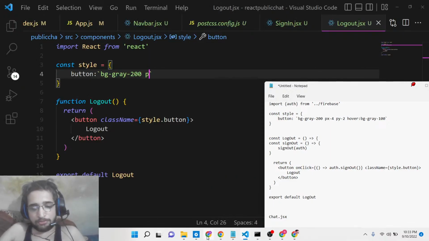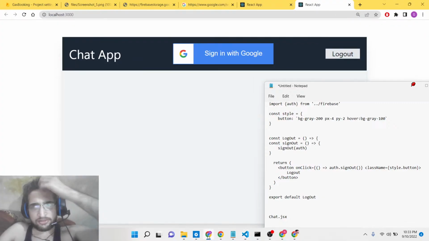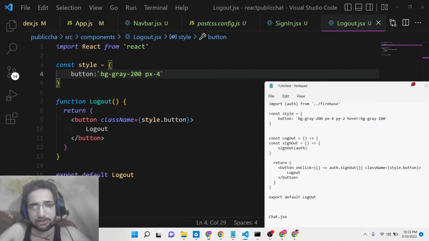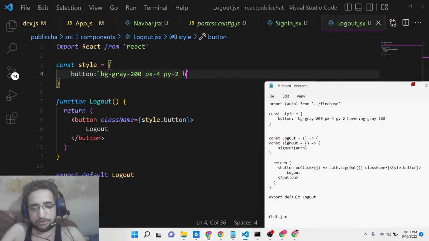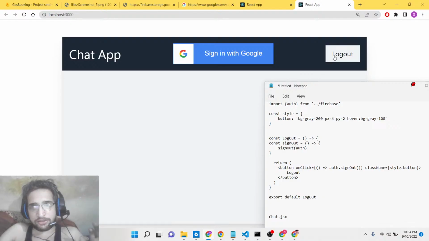Also we need to put padding from the X direction, so it will now have some padding as well, and from the Y direction as well. So now you can see. Now when we hover onto this button, we need to change the background color to gray 100, so slightly you can now see.